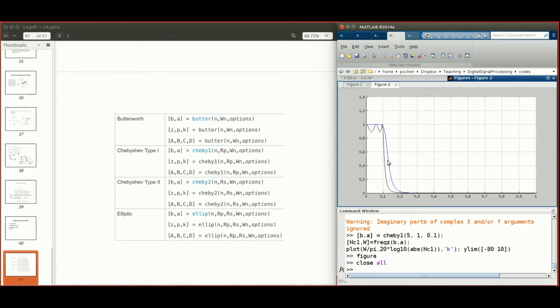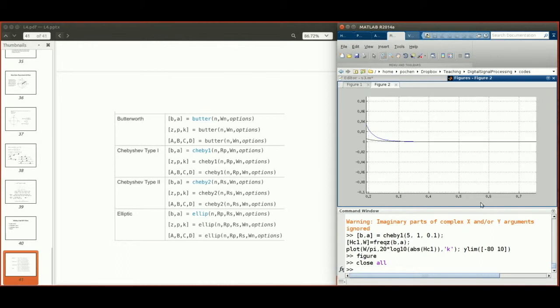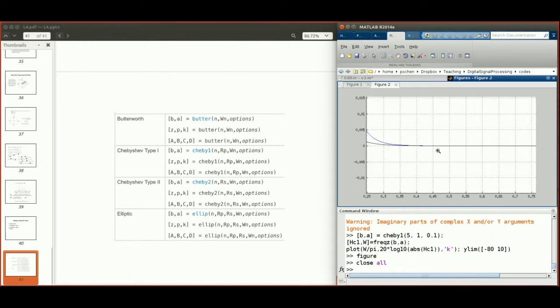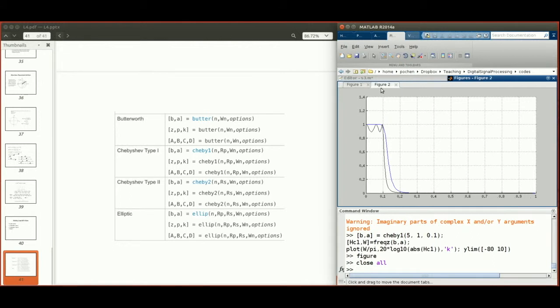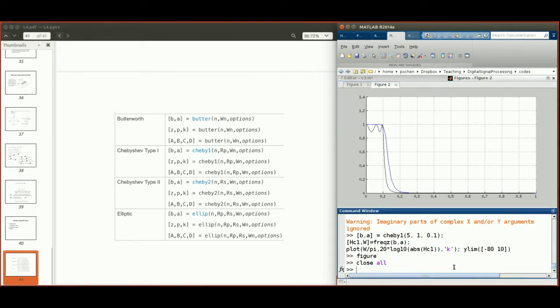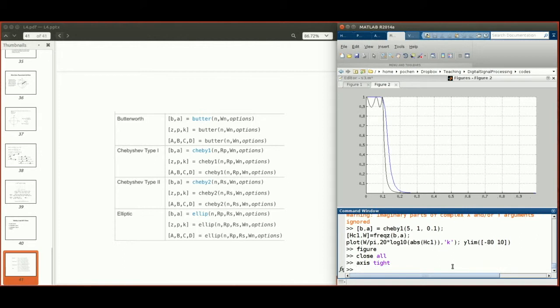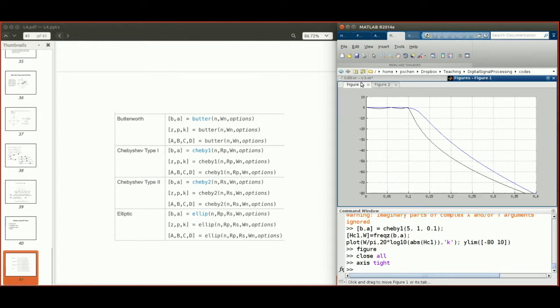So you can see for the Butterworth filter, it's flat both in the passband and also in the stopband. But for the Chebyshev type 1 filter, it has ripples in the passband, but doesn't have much ripple in the stopband. So you can blow up the stopband and see it's actually quite flat, very flat. Right? That's for Chebyshev type 1.